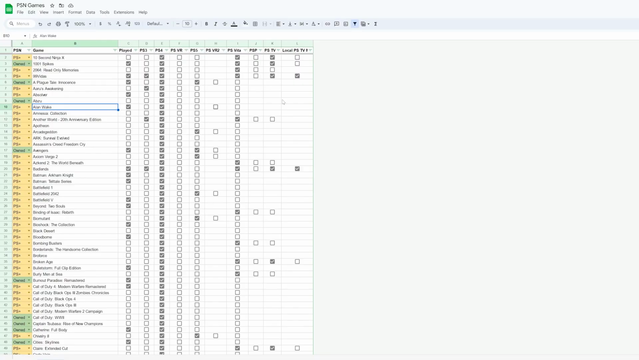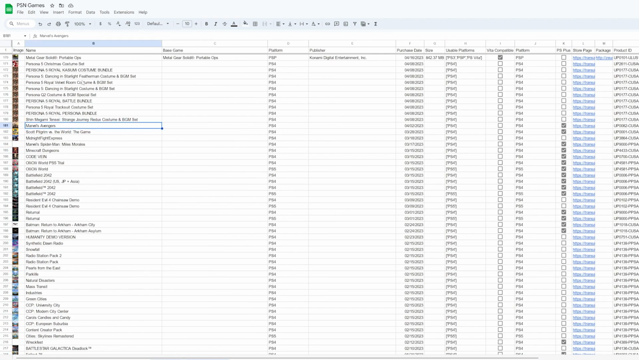So this is my original spreadsheet. I have all my platforms, I have whether I played them or not. I have PSVR, which I don't actually have that data from the official store data. And then I have this other column for PlayStation TV and whether that game has local multiplayer on PlayStation TV. So I have a bit more data, but also not as accurate in some ways as the stuff pulled from the actual PlayStation Store.